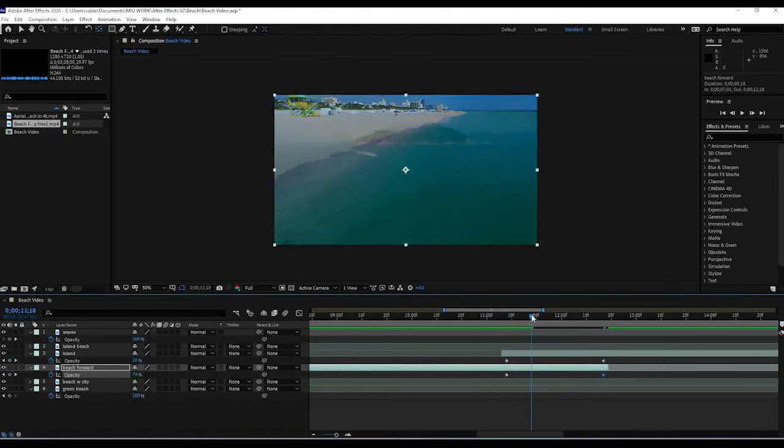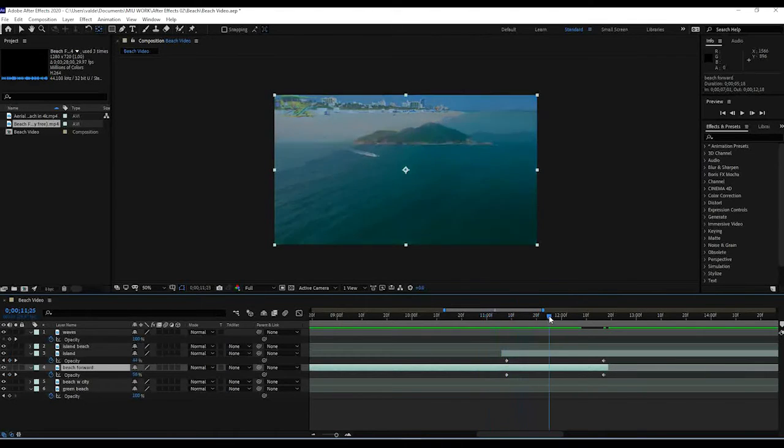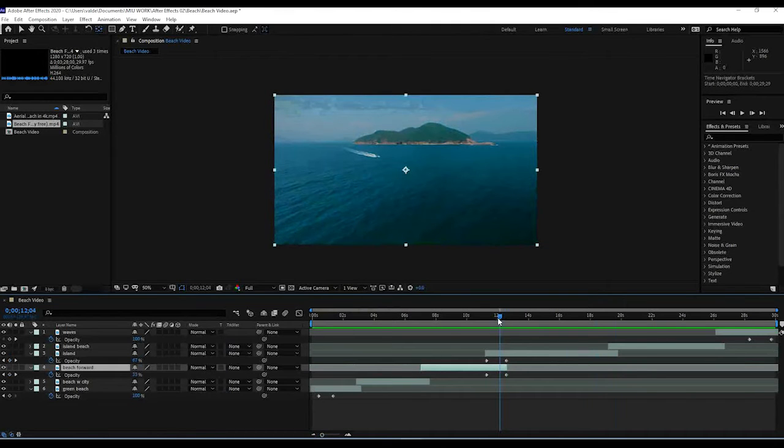Now what we get is going to be a cross dissolve. They sometimes call it a cross fade right there. So it goes from 0 to 100 on this island layer, and then 100 to 0 on the beach forward layer, and we get that dissolve right there. Okay, very simple.